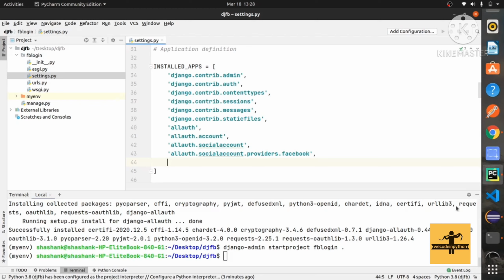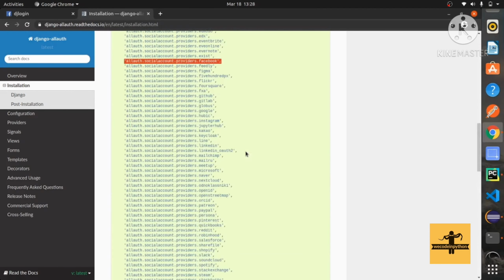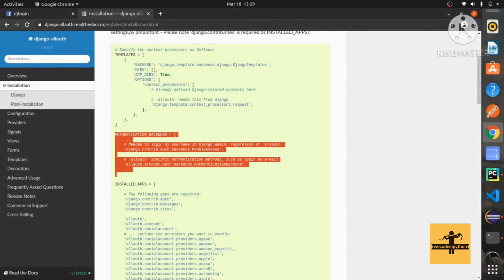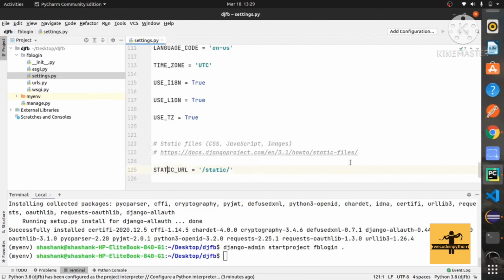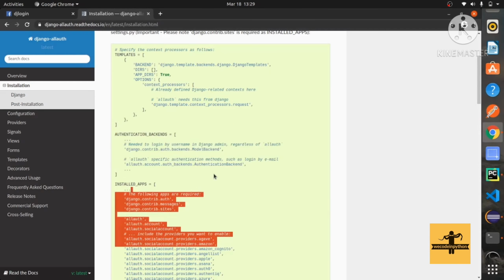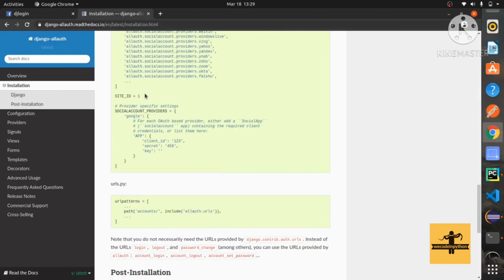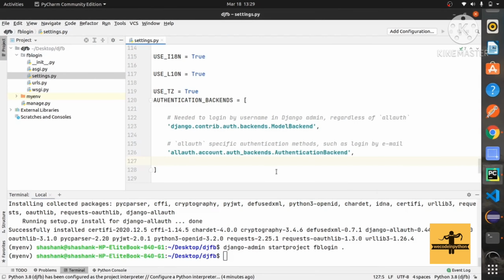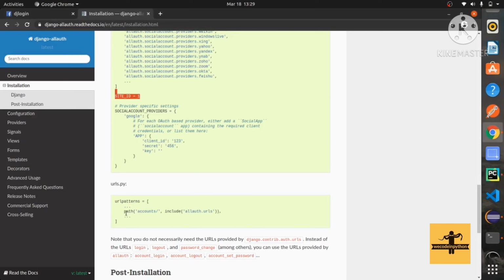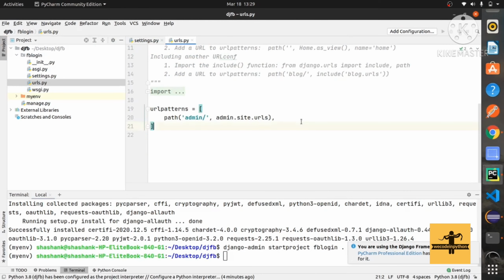and we'll need authentication backends. Authentication backends, paste here. Now we will need SITE_ID. SITE_ID is 1. The first site ID will be used, and the path will be accounts for allauth.urls. Import include as well.